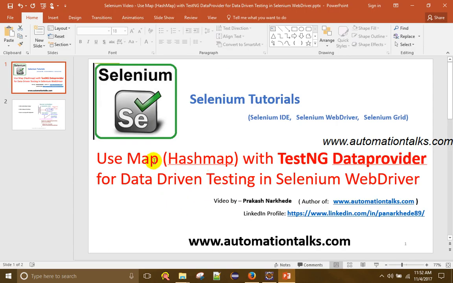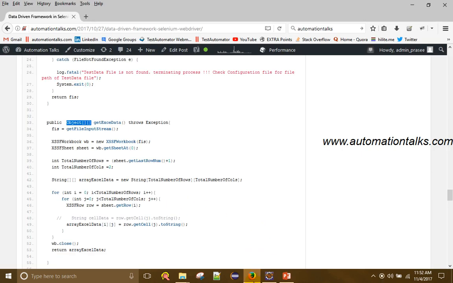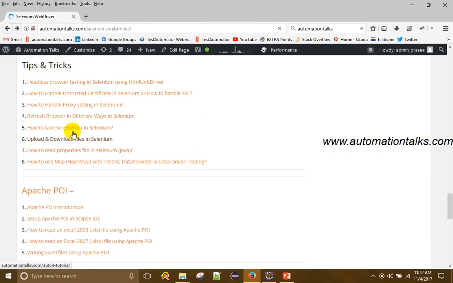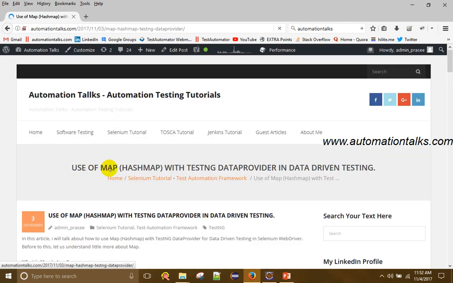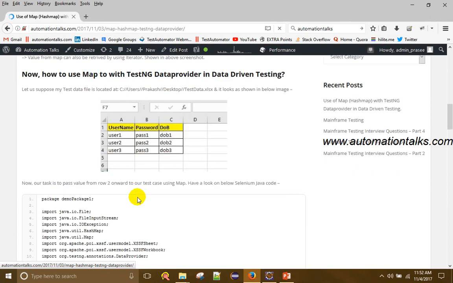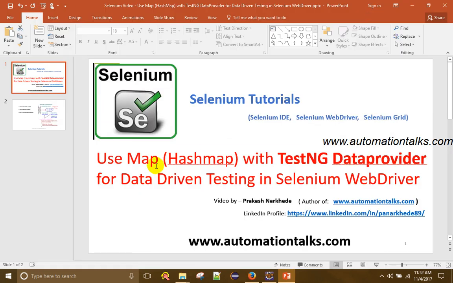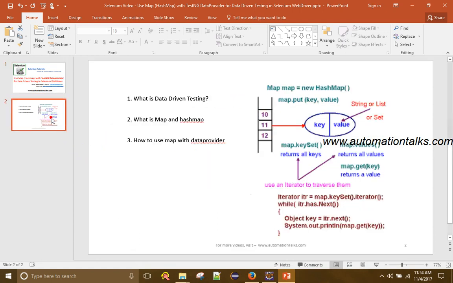First let us talk about what is map or hash map. Again, for this map or hash map I have written a detailed article. You can find it over here under tips and tricks, how to use map or hash map. You can find a detailed article over here, and I'll take you through the same today. So what is map or hash map? In this article I'll talk about how to use map, that is HashMap, with TestNG DataProvider for data driven testing in Selenium WebDriver.